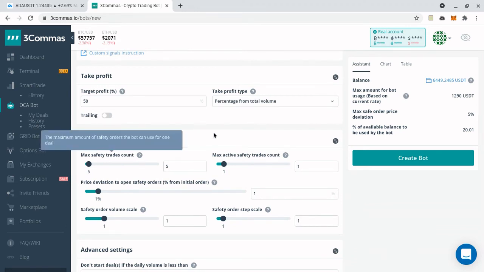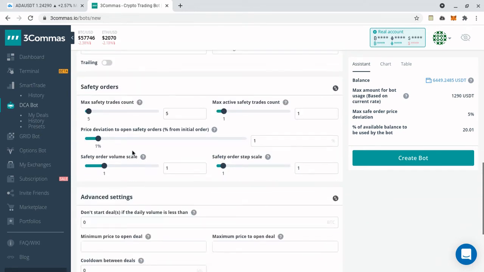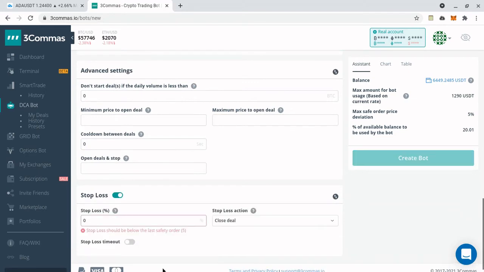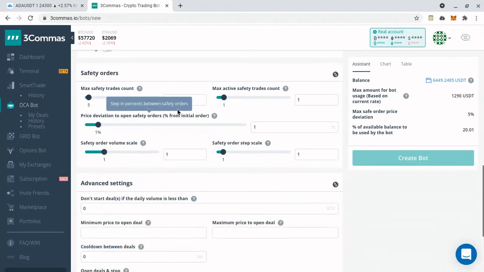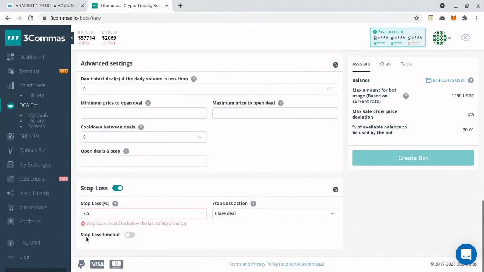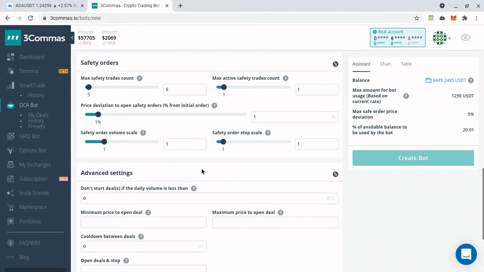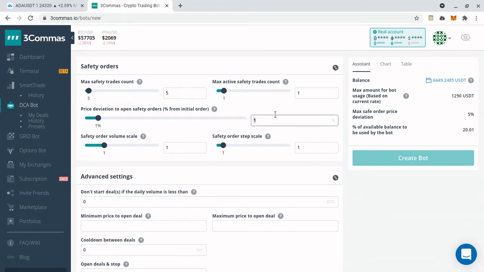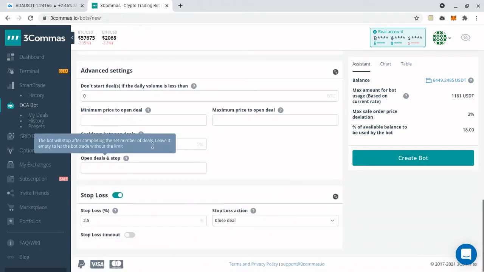Okay, so when it comes to safety orders, this can be a little bit complicated. What you want to think about is where your stop loss is. So for this particular strategy, we're using a 2.5% stop loss. Then we scroll back up, and the price deviation. The easiest way to explain this is every time the price drops, well, I mean 1%, I'm going to change this to 0.5%. Every time it drops 0.5% from my original order, it'll put in a new buy using that 2 or 3%, what you've allowed the bot to use earlier. So I'm going to put max safety trade count on 4 and the active safety trade count on 1.